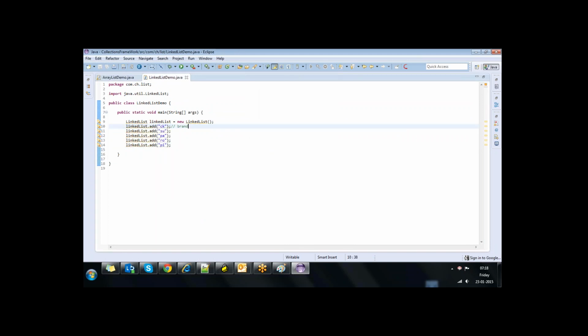So LinkedList contains what? Elements? Objects. What object is it? String. By using the add method, I am adding all the objects, right?